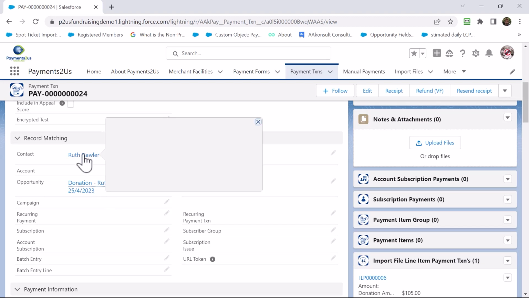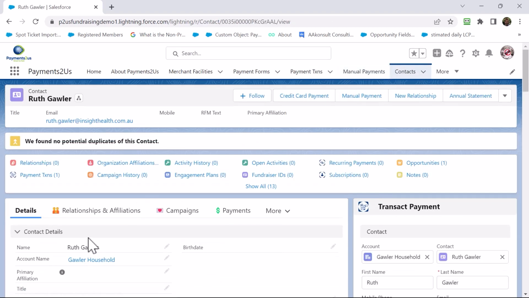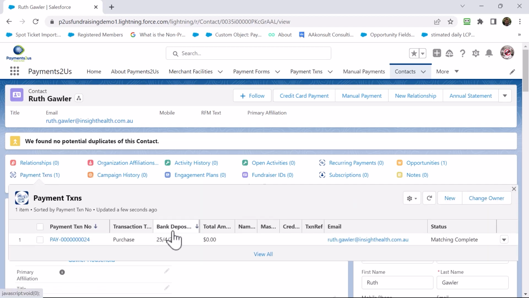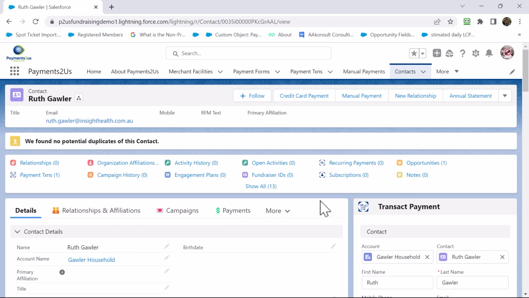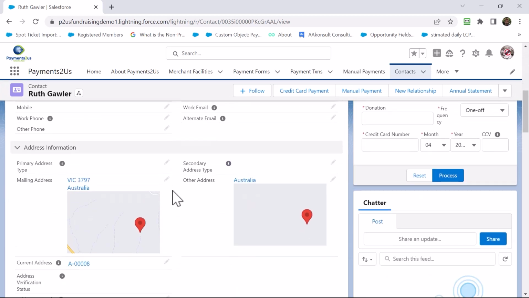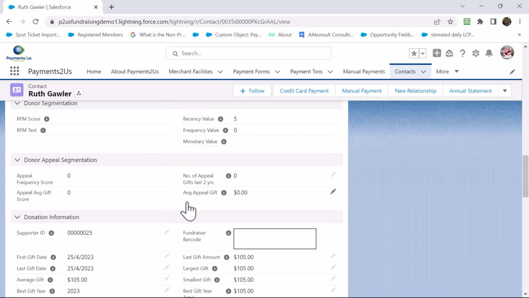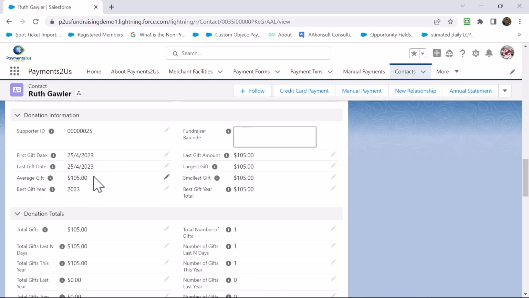Now if I click into Ruth, the contact details, I can see the payment transactions that have been uploaded, and I can see the opportunities and donations. All of those details would have come through onto here, and I can see things like first gift date and last gift date, and all that type of information that is provided as part of the Nonprofit Success Pack.